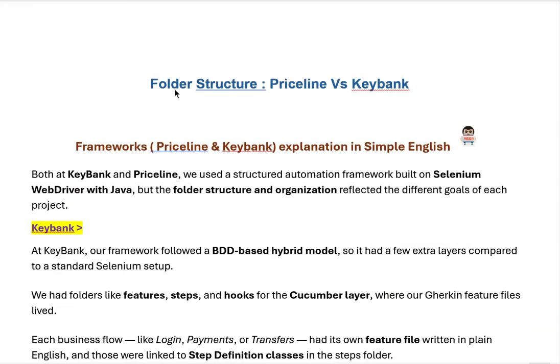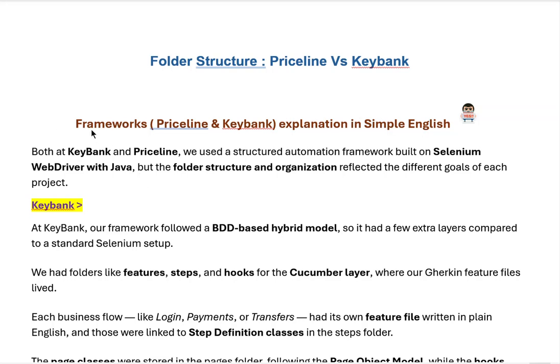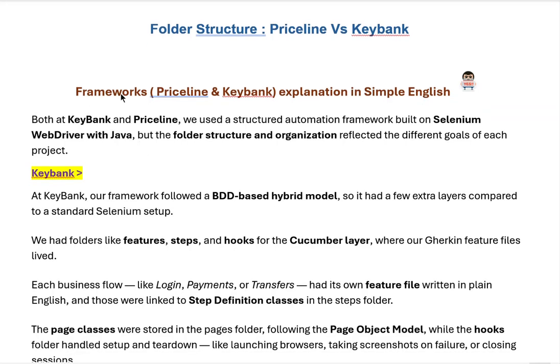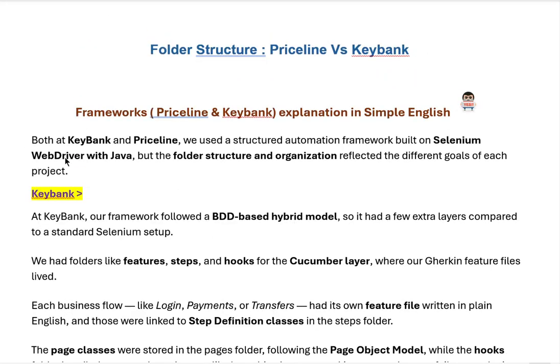Now, coming on to the folder structure for both Priceline and Keybank. This is going to be a framework explanation in simple English. Both at Keybank and Priceline, we used a structured automation framework built on Selenium WebDriver with Java, but the folder structure and organization reflected the different goals of each project.